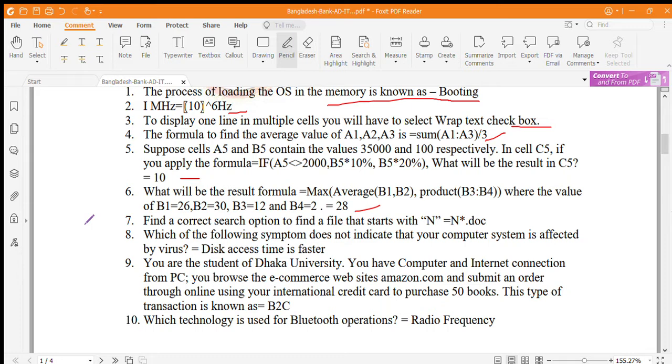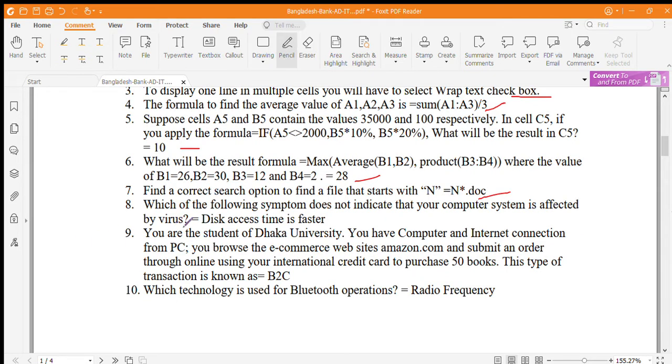Find a correct search option to find a file that starts with n, n*.doc. Which of the following symptoms does not indicate that your computer system is affected by virus? Disk access time is faster.